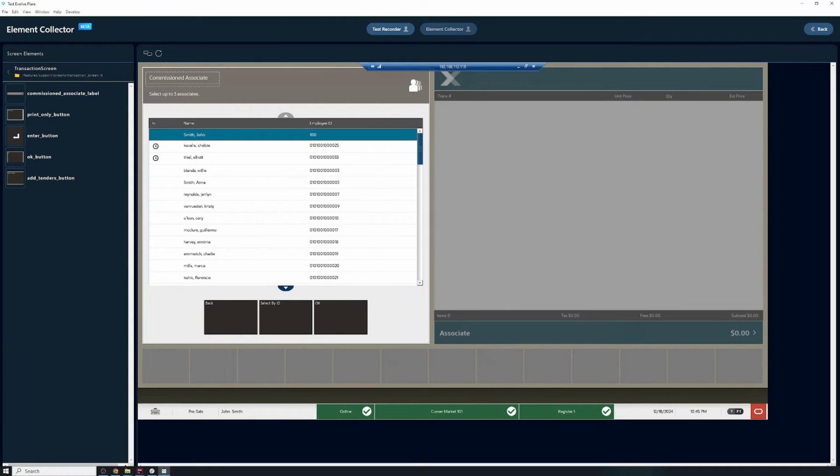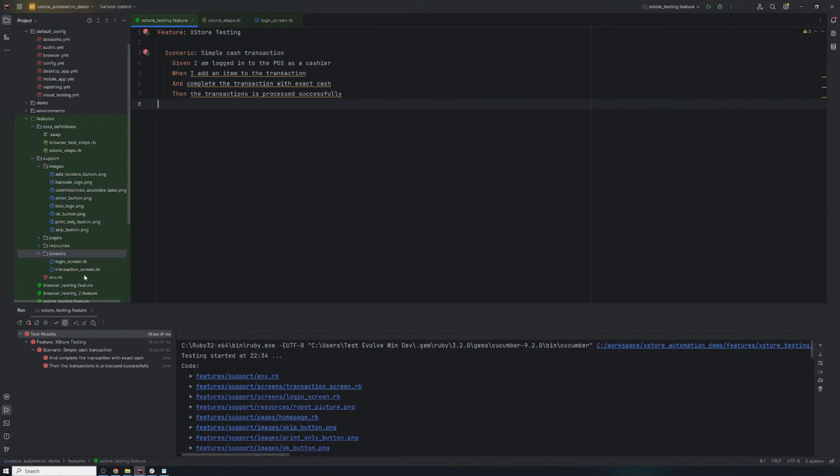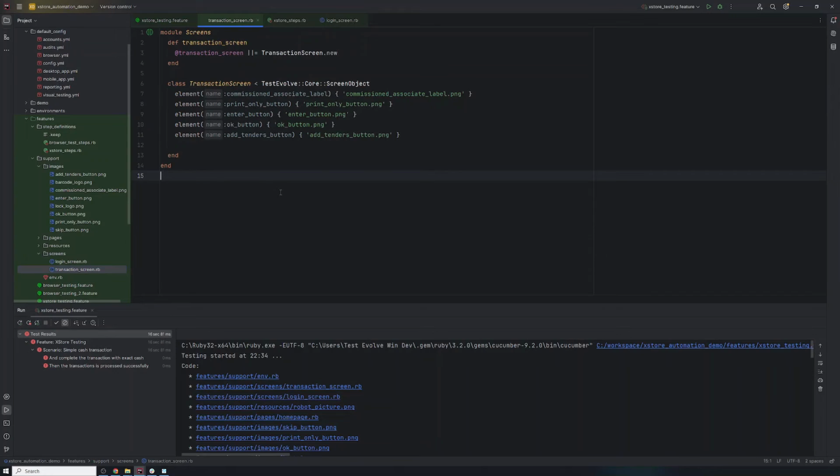Great. All right, so let's step back to the IDE. We can see we've got the new transaction screen object here. We've got our 5 elements created already.